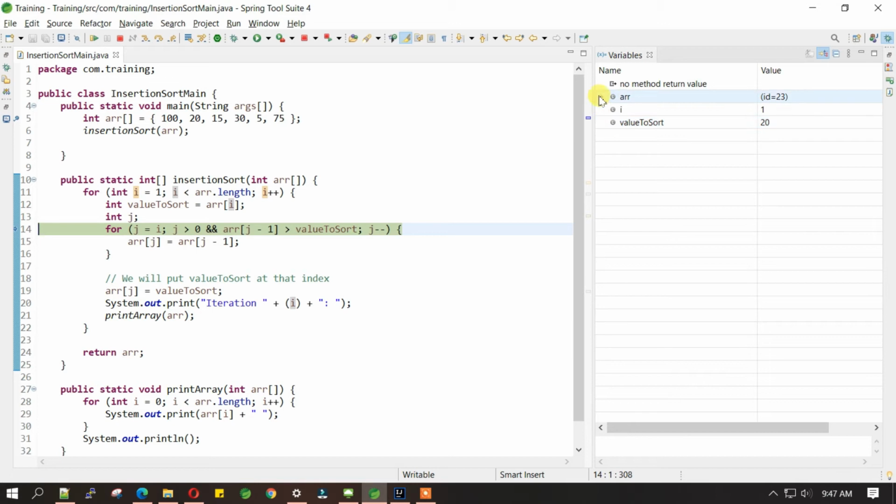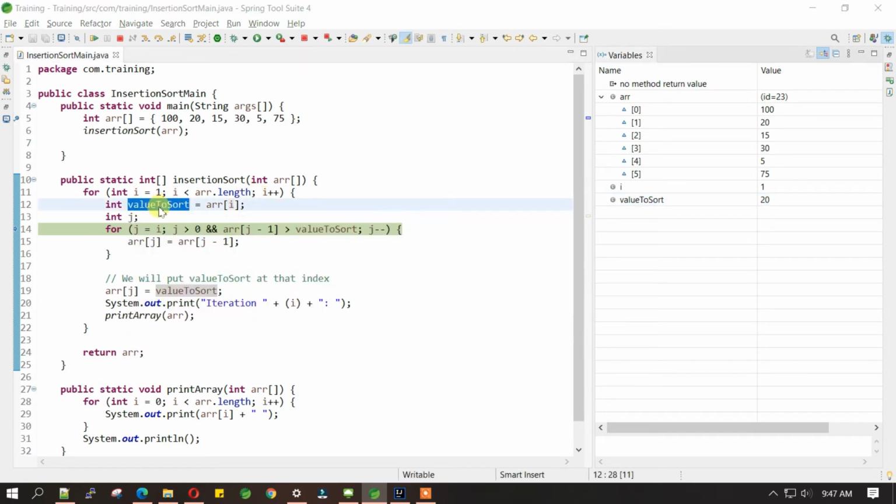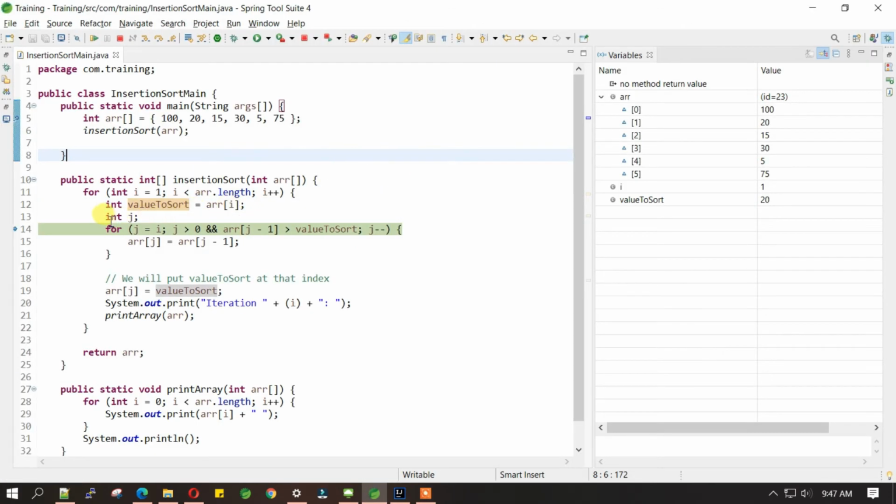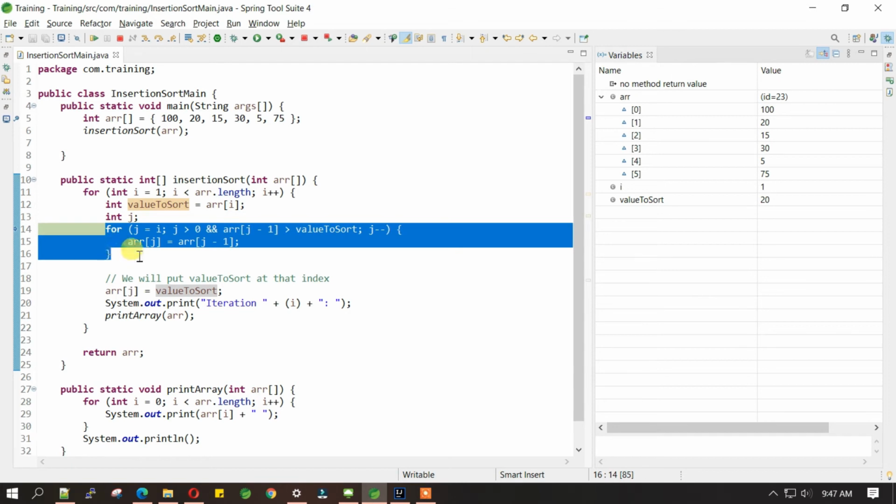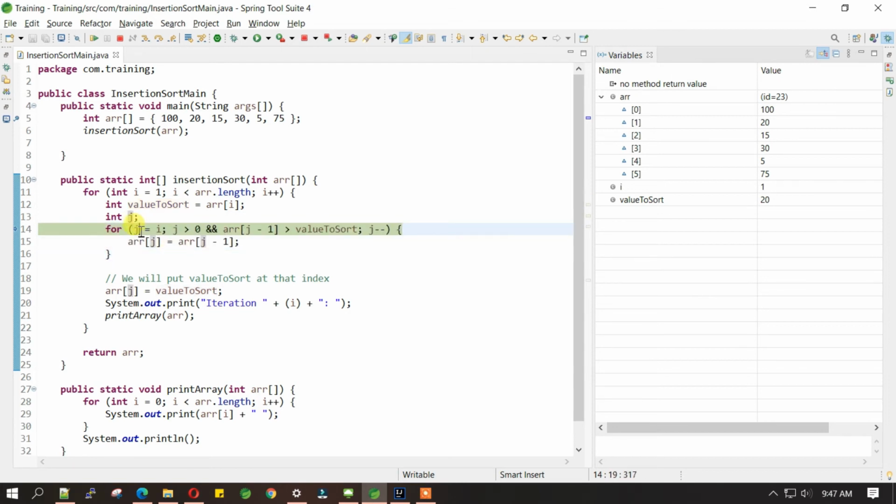So this is 20. To understand this clearly, let's expand this one. The value at i, which is 1, is 20, and we have taken this 20 in this variable, which is a temporary variable. Now we have a variable j, of int type, which we are using to run another loop, where j is equal to i. So j will be 1 here, and we have this condition.